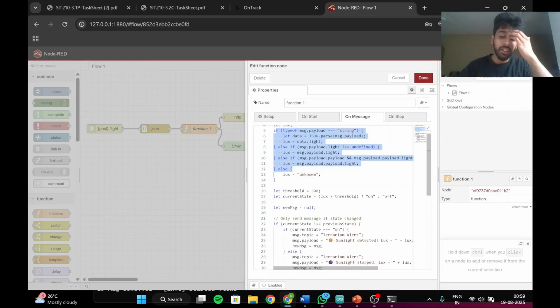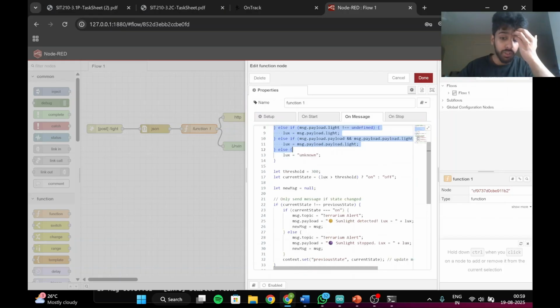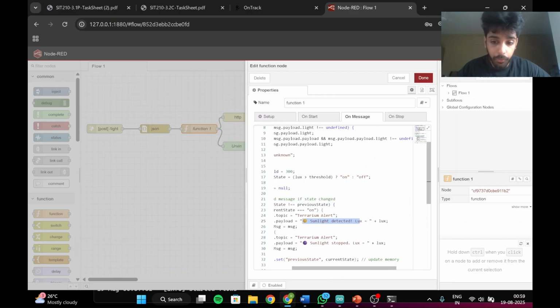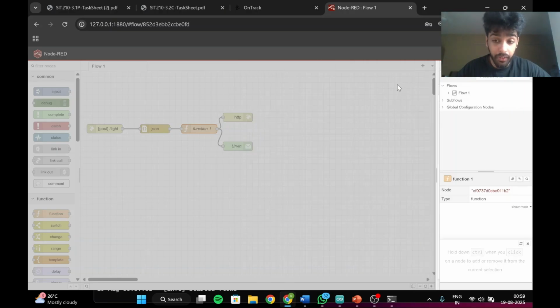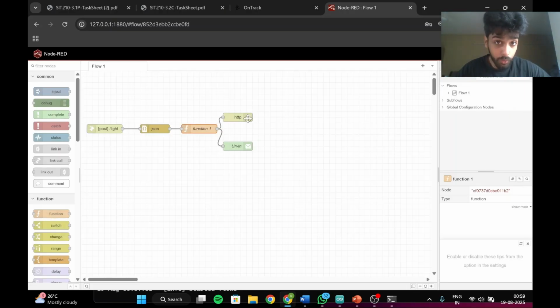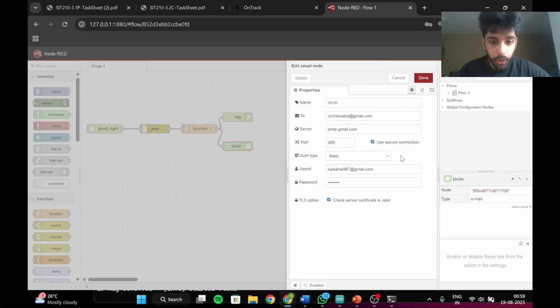And if it crosses the threshold, then again we will receive an email that says sunlight has been detected along with the lux value over here. So this is our function node, and it is the main decision maker on how and when the email is sent. So this is the email node and this is the HTTP node. I would also like to mention the email node. Here you would enter any name to whom you want to send, and it must be a valid email.